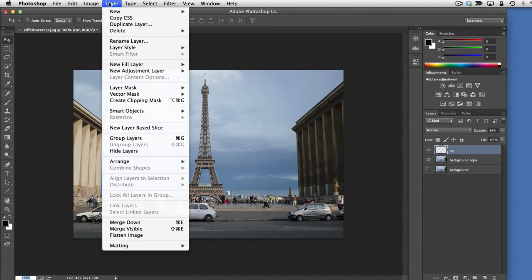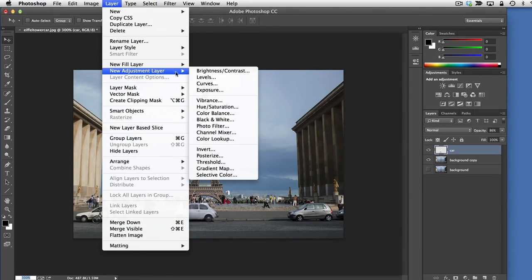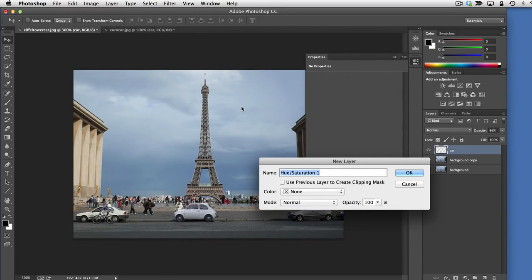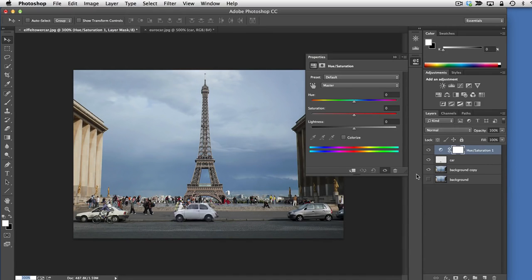So if I click layer and I go to new adjustment layer and I do hue saturation, and let's see, I want to do black and white. If I bring the saturation down all the way, you can see what happens. The whole photo turns into a black and white. And this looks really good. And it's manipulating the whole photo because you can see our new layer here, this adjustment layer, is on top of all these other layers, so it's going to apply to everything.